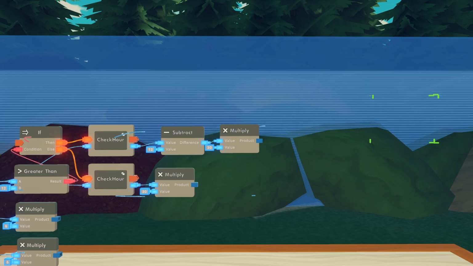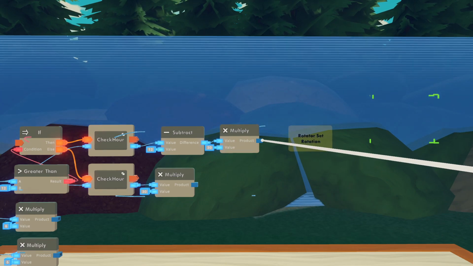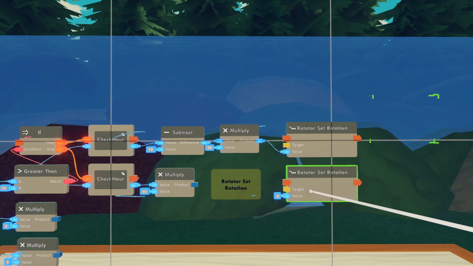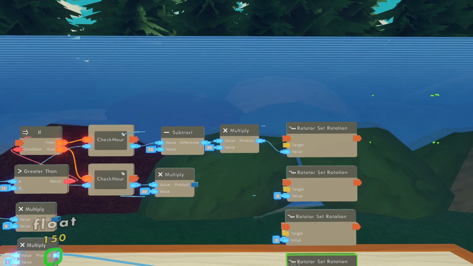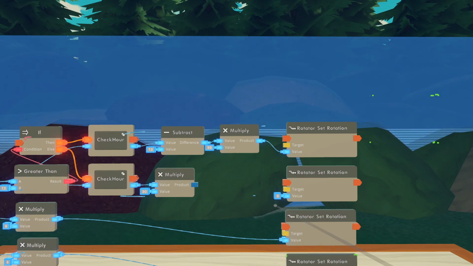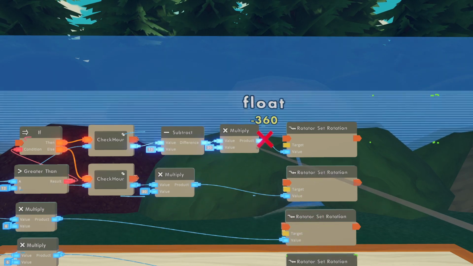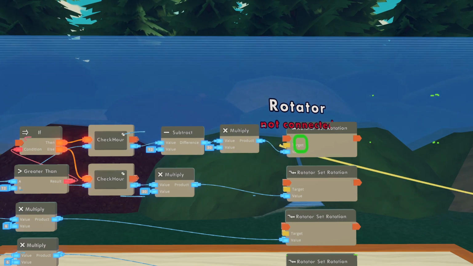So, where do all these multiplications lead to? They lead to rotator set rotation. We're going to need 4 of them. 1 for the seconds, 1 for the minutes, and 2 for the hours. Make sure to connect each of these targets to the proper rotator.